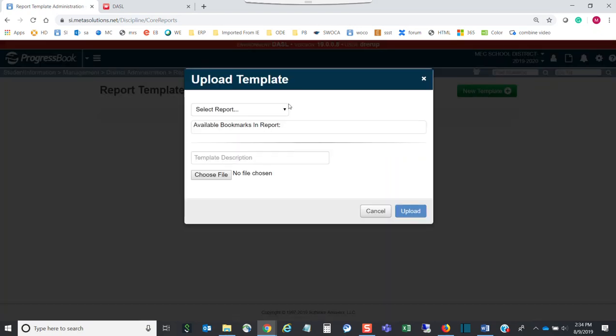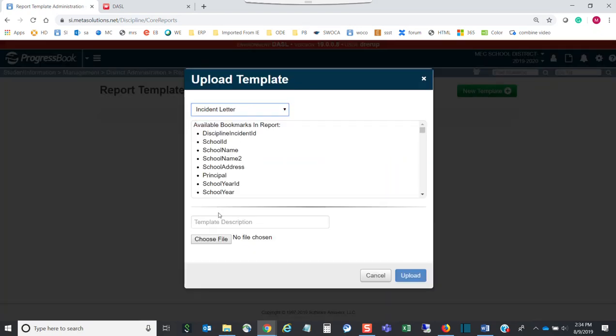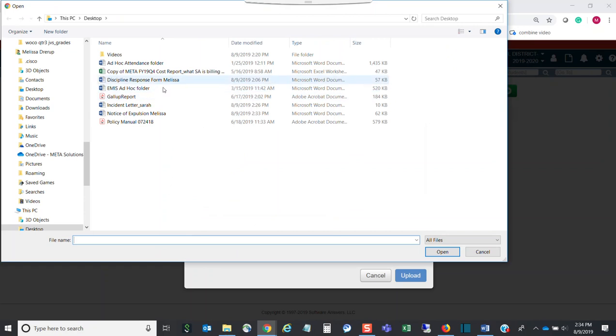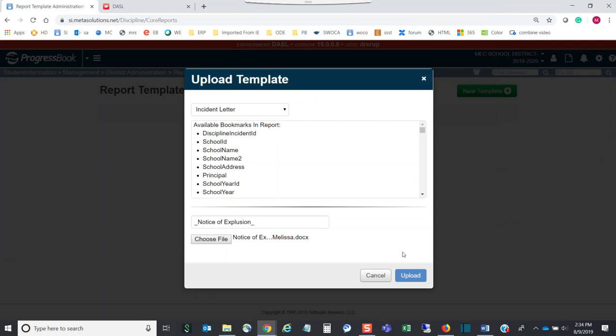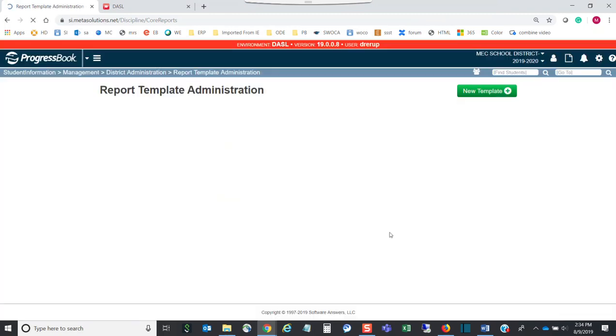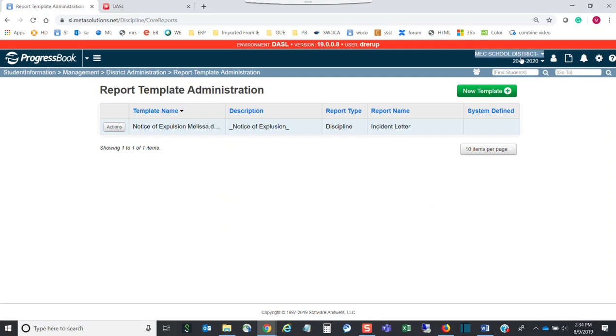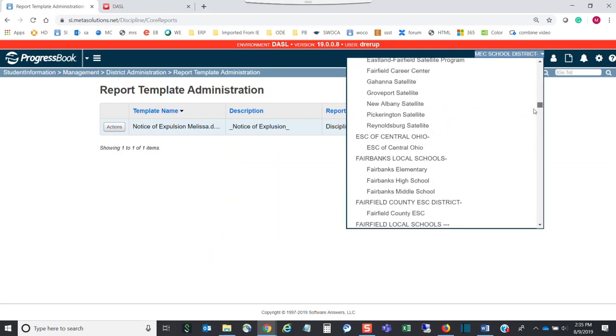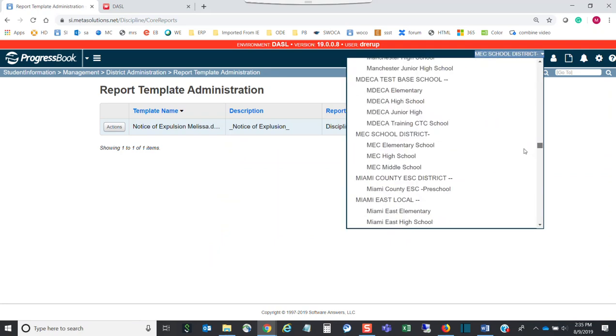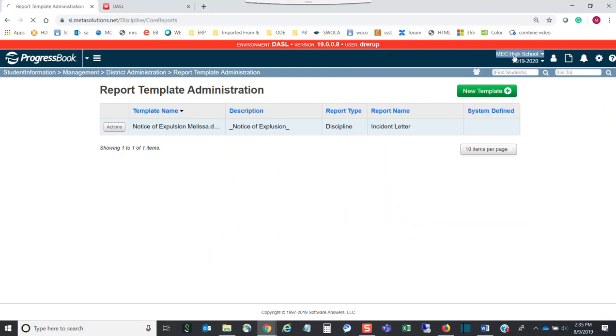So I hit add. This is an incident letter. This is notice of expulsion. And I like just adding these underscores. That's helping me keep them straight. So notice of expulsion, here's the one I just did. I hit open and upload. Now, as soon as this shows on this page, that letter's there. And now I can go back to Mech High School and go to Sarah Miller. And cross your fingers that my letter's right.